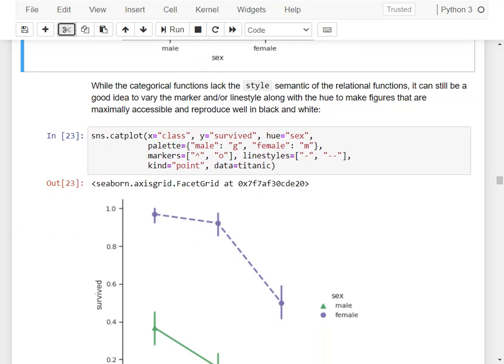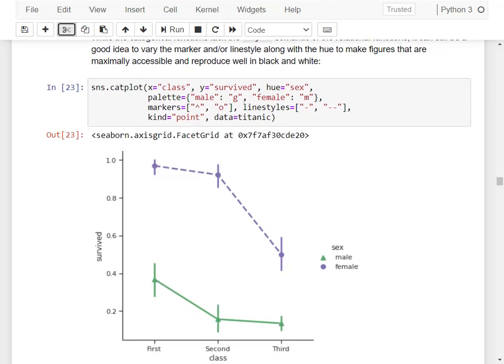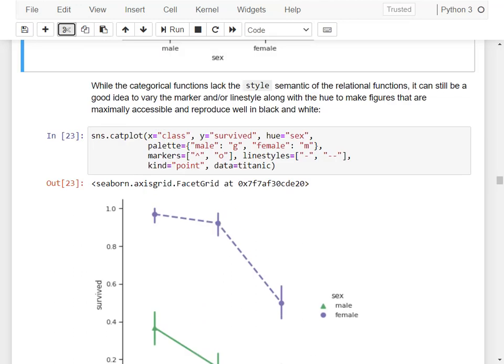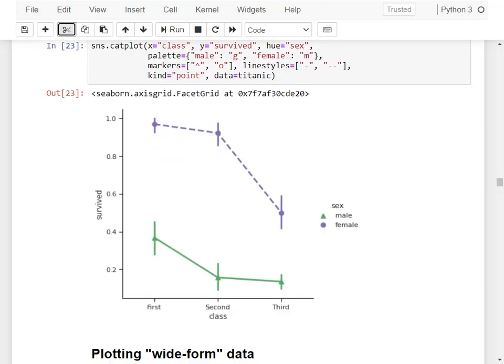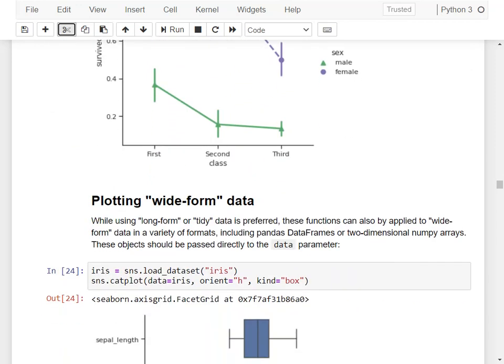We can add more nuances to these plots. Those are some of the more advanced applications, for example, customizing the line style of the plot. And we can do some of these customizations using Seaborn.